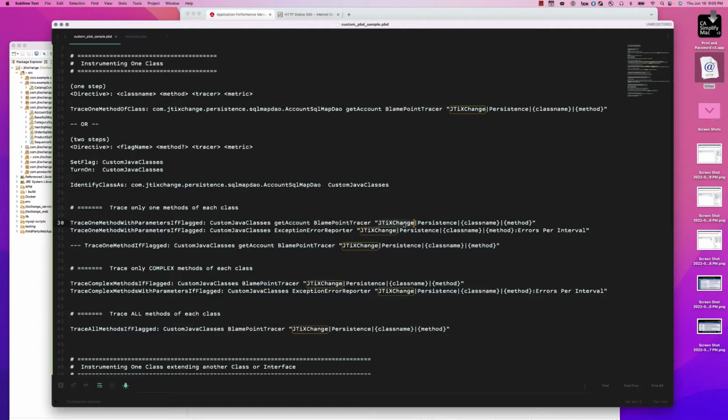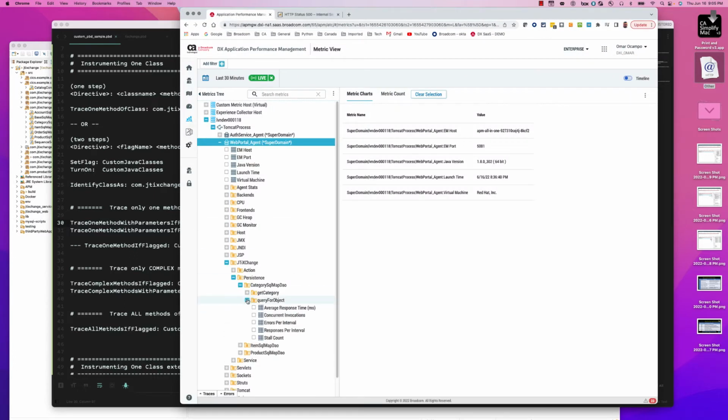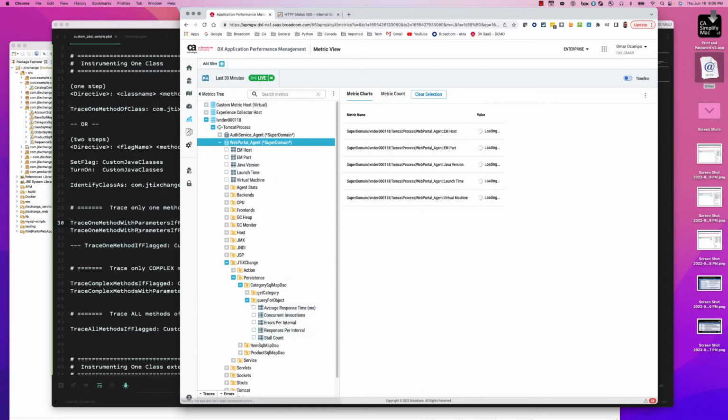The metric, the resource name, where do I want this to go? In this case, ticket exchange persistent, class name, and method, right? And as you notice, this is going to be followed, if I open this up, by these 5 metrics that we talked about: average response time, concurrency invocation, errors per interval, responses per interval, and stall.